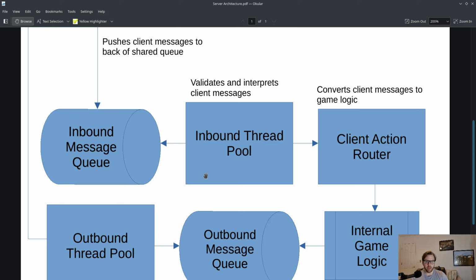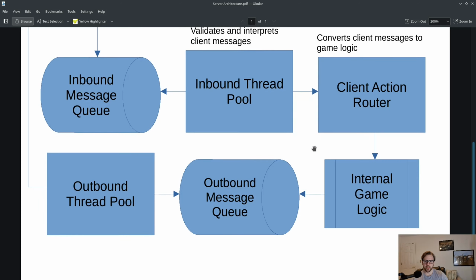And that message queue is going to be constantly read from by an inbound thread pool, a collection of threads that are just saying, hey, give me a message, and then they process that message, and they send that message over to our client action router. And our action router basically is going to convert those client messages into game logic. Obviously, we'll perform validation and stuff along the way, but I'm just speaking in generalities here.